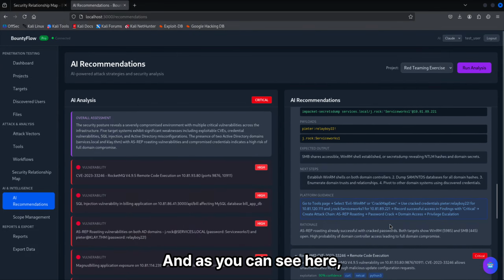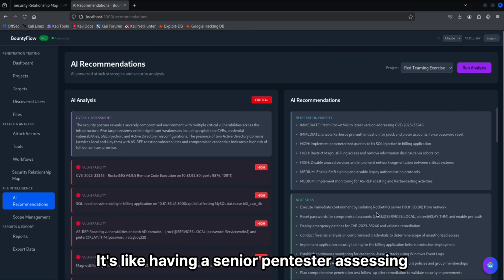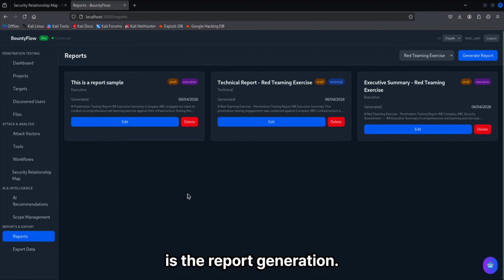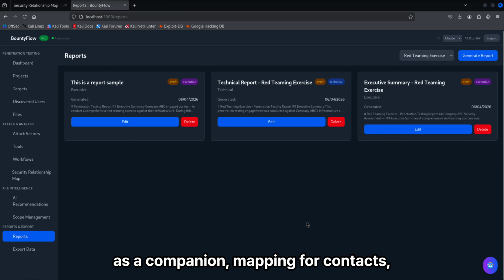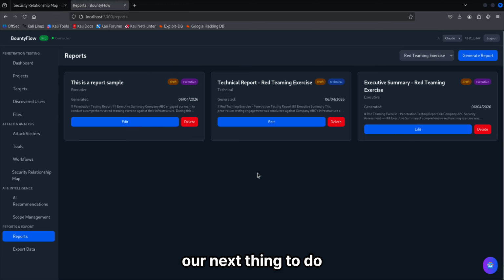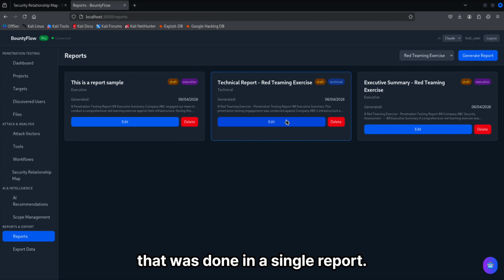And as you can see here, all the recommendations come with the priority, confidence, and rationale. It's like having a senior pen tester assessing what to do next. And last but not the least, and the most important part here, is the report generation. So AI assisted us with the chat as a companion, mapping for context, recommendations for next steps, and when it's time that we have done all of these, our next thing to do is to generate and summarize everything that was done in a single report.